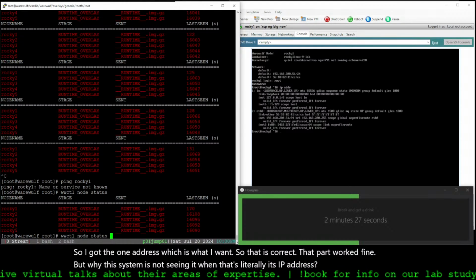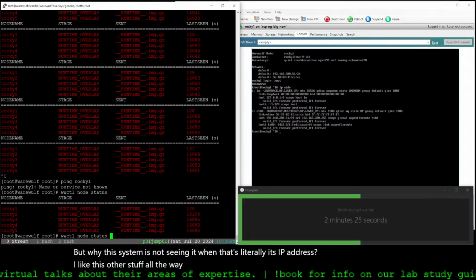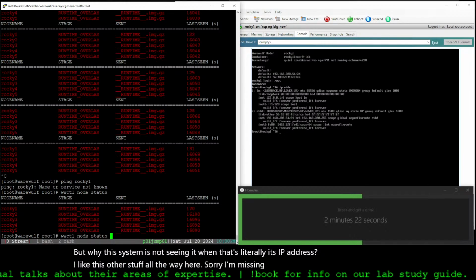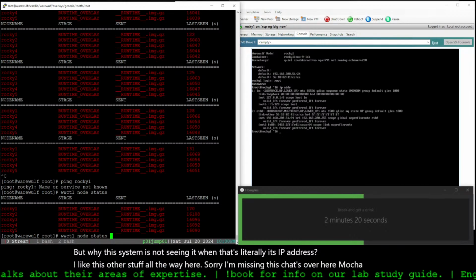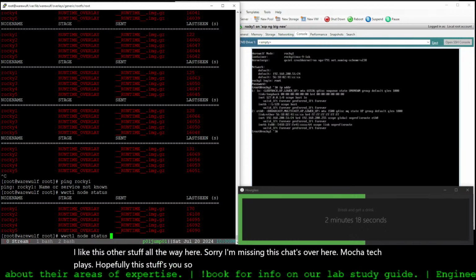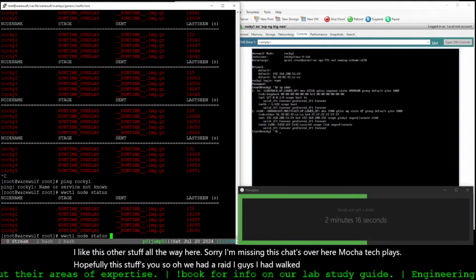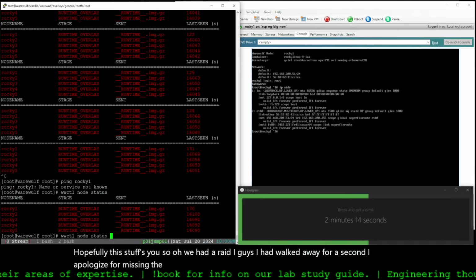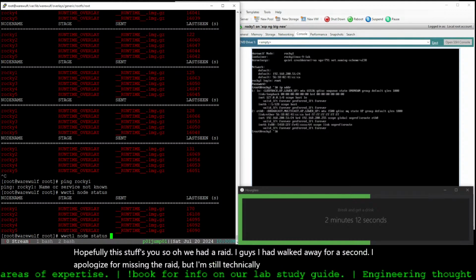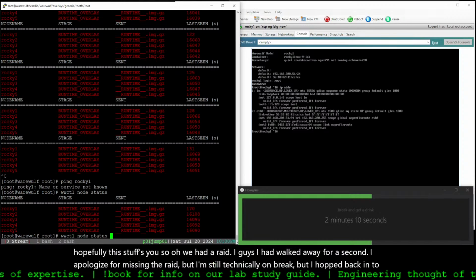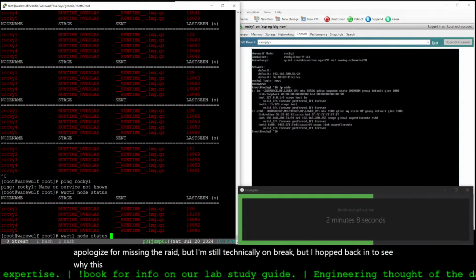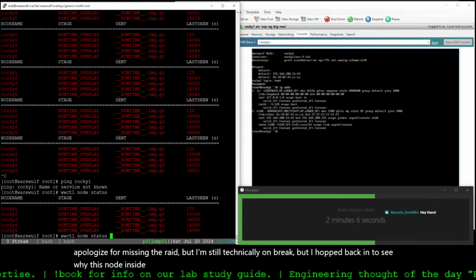Let me get this other stuff out of the way here. Sorry, I'm missing chats over here. Mocha Tech plays. Hopefully this stuff's useful. Oh, we had a raid. Guys, I had walked away for a second. I apologize for missing the raid, but I'm still technically on break, but I hopped back in to see why this node inside of Warewulf is not coming up right.